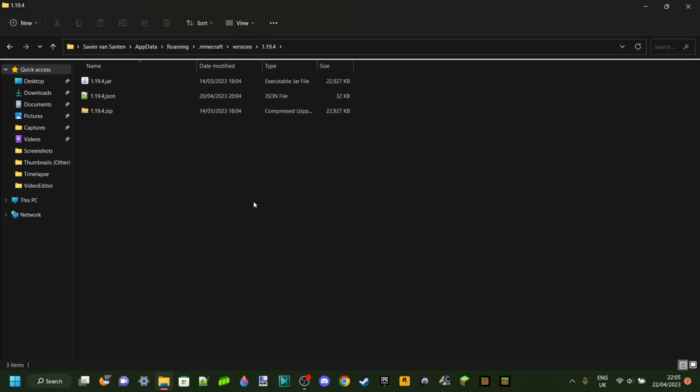Now, something pretty important is that if you don't find the version that you want here, then you want to make sure that you just go over to the Minecraft launcher, launch up whatever version you want, and then you should have your version in there.